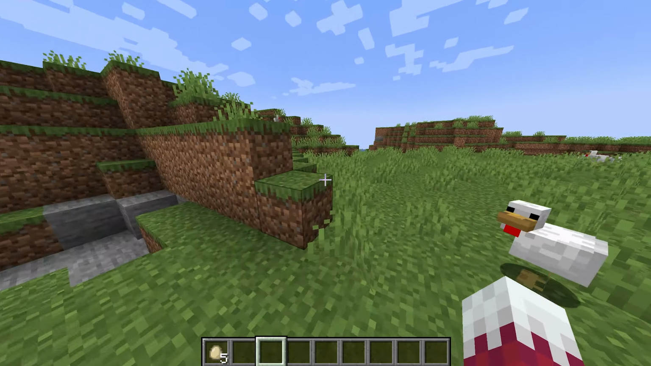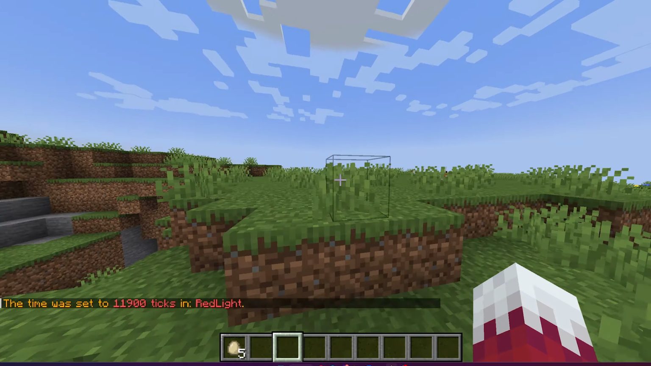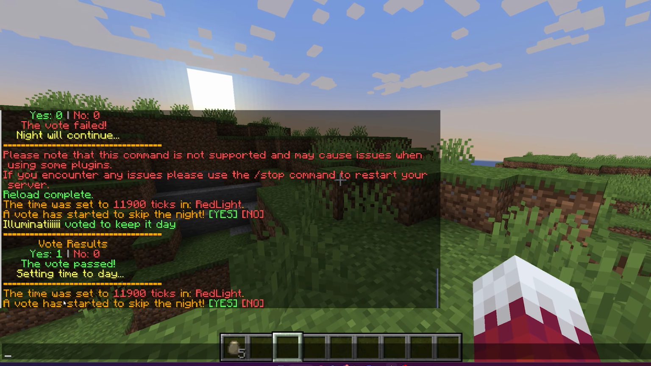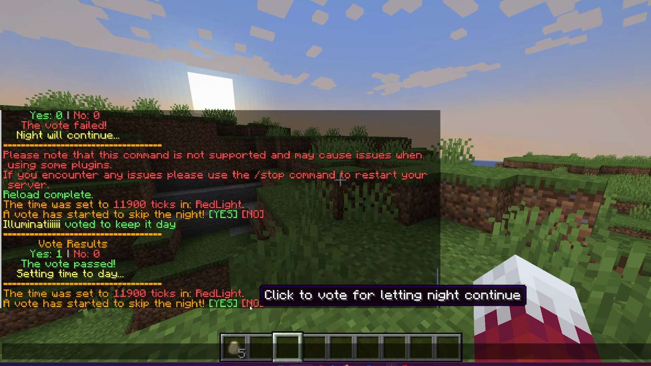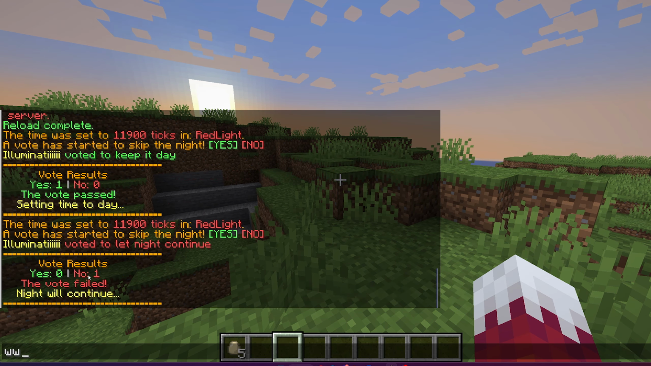In this video, I'm going to show you how you can make a plugin that lets you skip the night. So what I'll do is set the time to 11,900, which is shortly before it starts to get dark. And then when it starts to get dark, we're going to get a message saying a vote has started to skip the night. We can vote yes or no. We can just do it by clicking these messages here. So we'll say no, and it says the vote results, yes, 0, no, 1, the vote failed, night will continue.